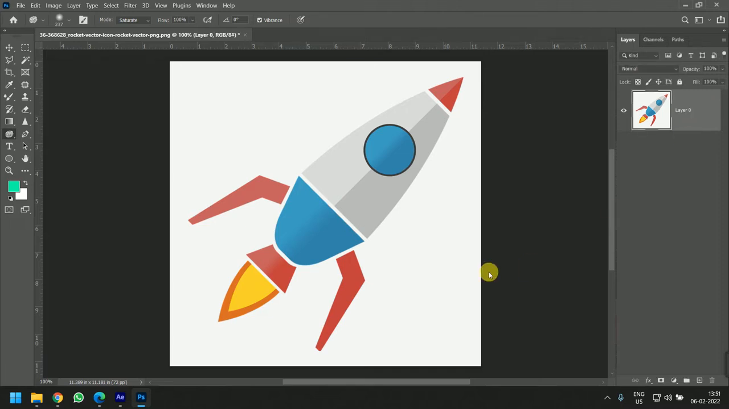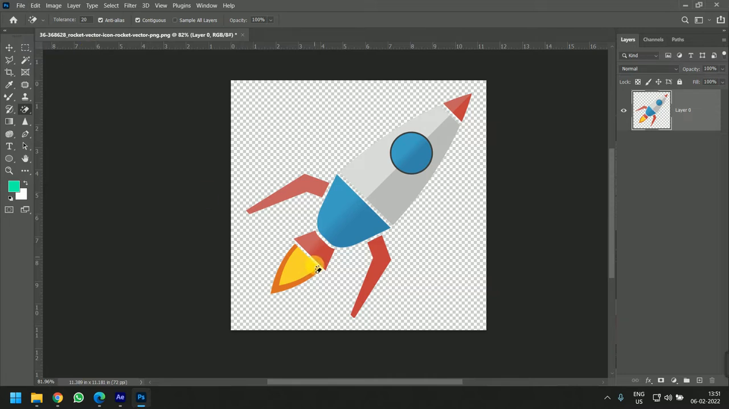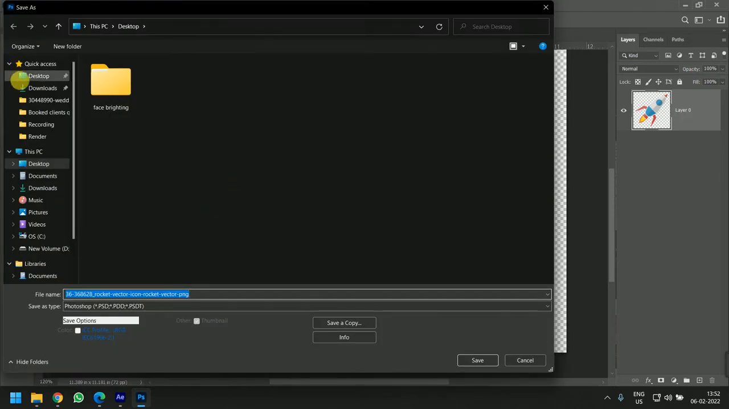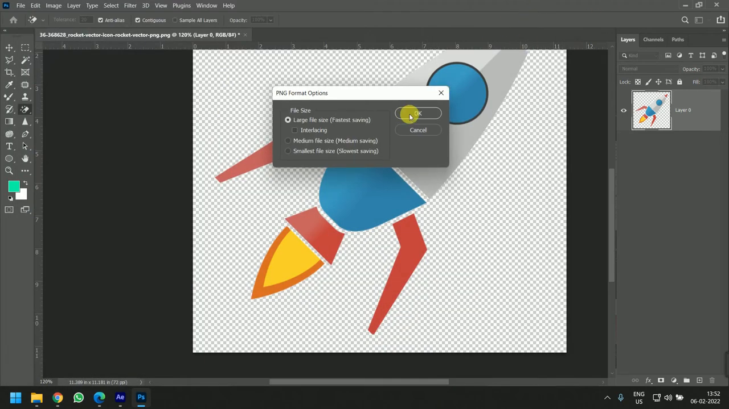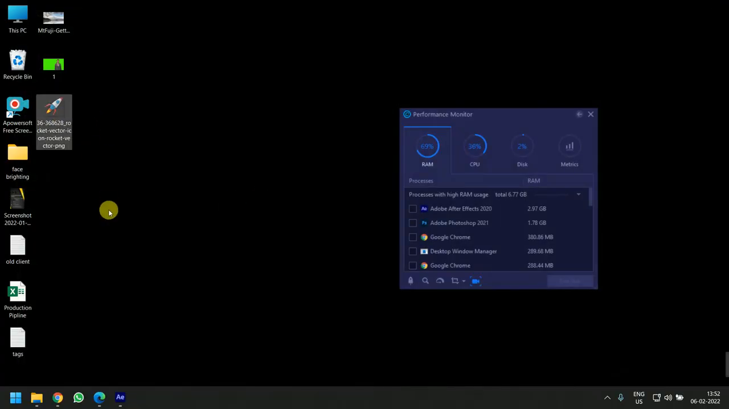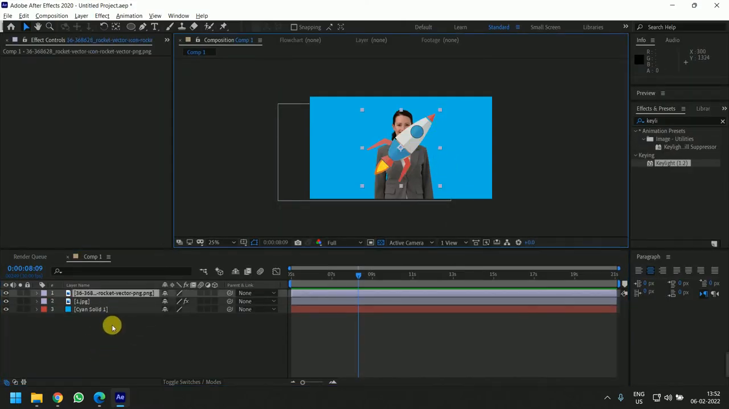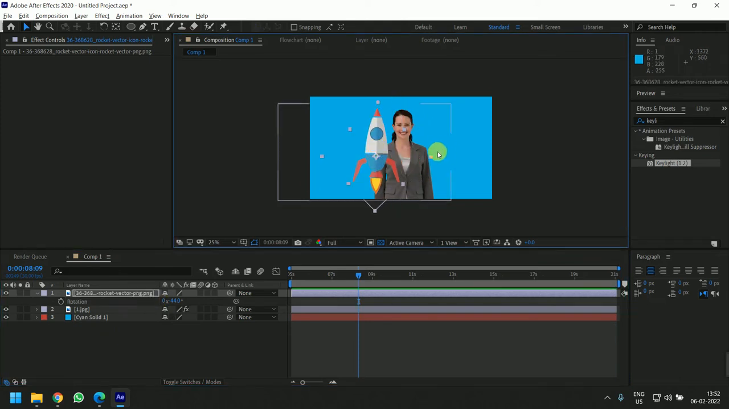I have to unlock this property first and remove the background only. I already removed the background, right? Now if you want to make it flow and everything, we'll do it in After Effects only, no problem. I'll save the same thing in PNG format. You can see this, it is in PNG form. Now I have to import it. I have to rotate it, place it in the background and something else like this.